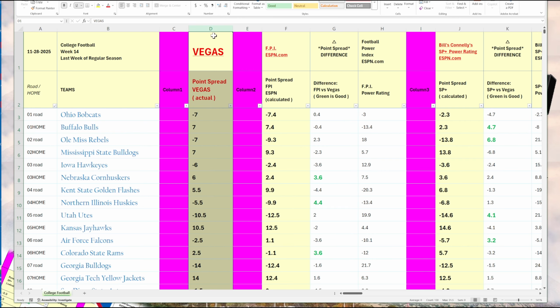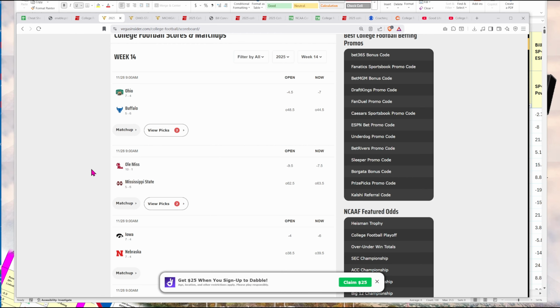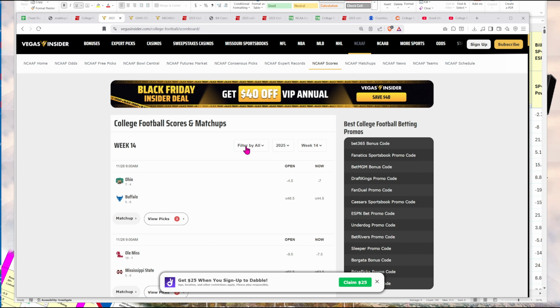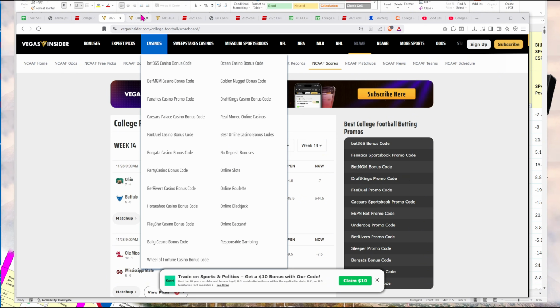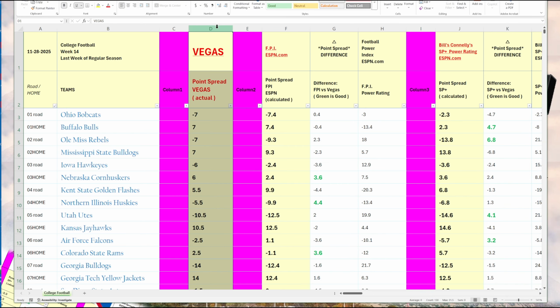In this column here, I have the actual point spreads from VegasInsider.com. So for example, in Ohio, this was their opening point spread and now refers to their current point spread in Vegas. So Ohio is the road favorite, -7. I took this number and I put that into this column.